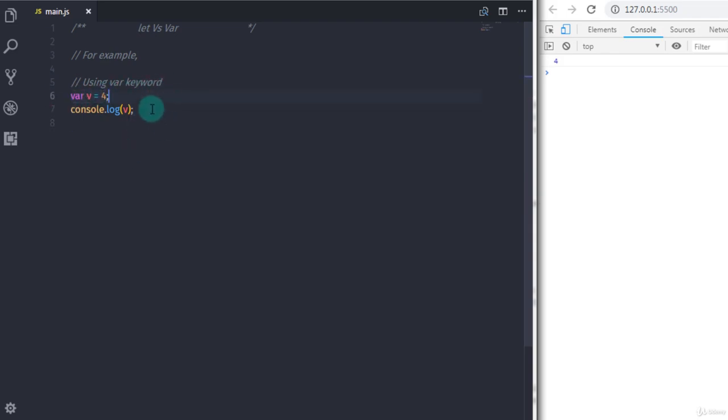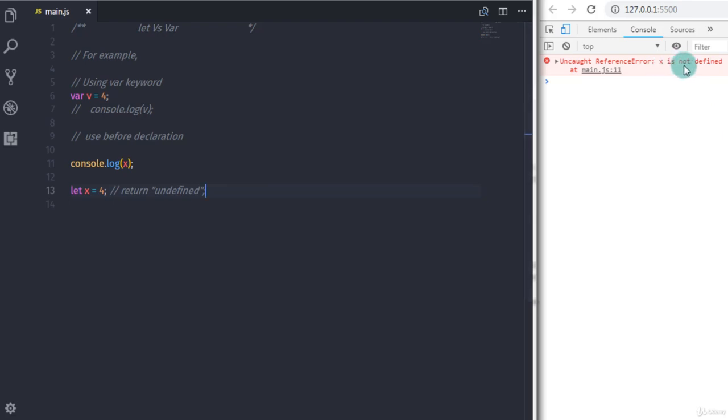Var keyword is available everywhere in the current scope, even before its declaration. For example, I will say console.log and print x variable here, and after that I will declare it with var keyword. So I will say var x is equal to 4. If you run this example, then you will get undefined on the console. But if you specify let keyword instead of var for the x variable, then you will get different output. When you do that, you will get an error message, x is not defined.